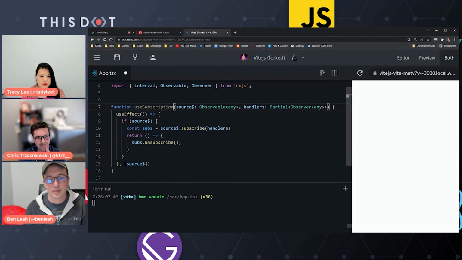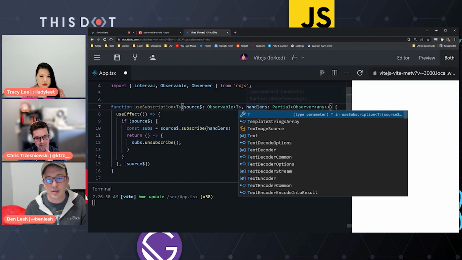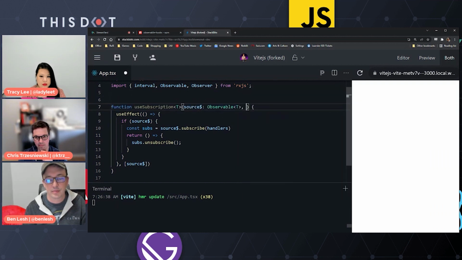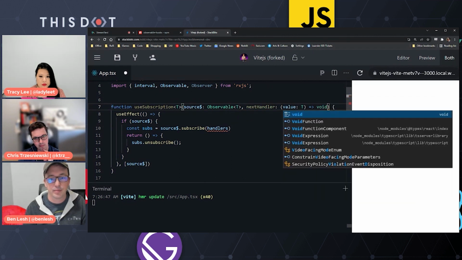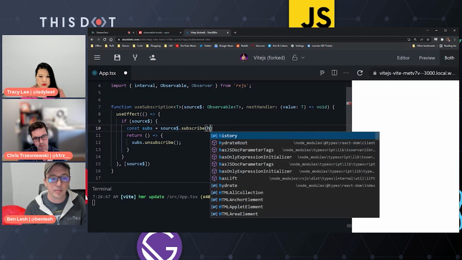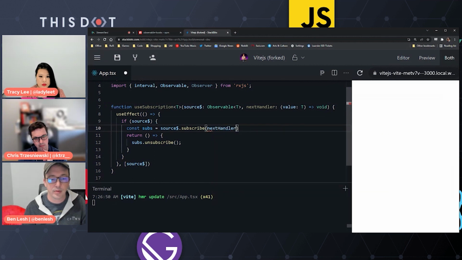I'm sorry. Let me change this around. So let's just call this our on next function. Next handler. Value. Boy. All right. We need to handle errors. I'll get to that in a minute.